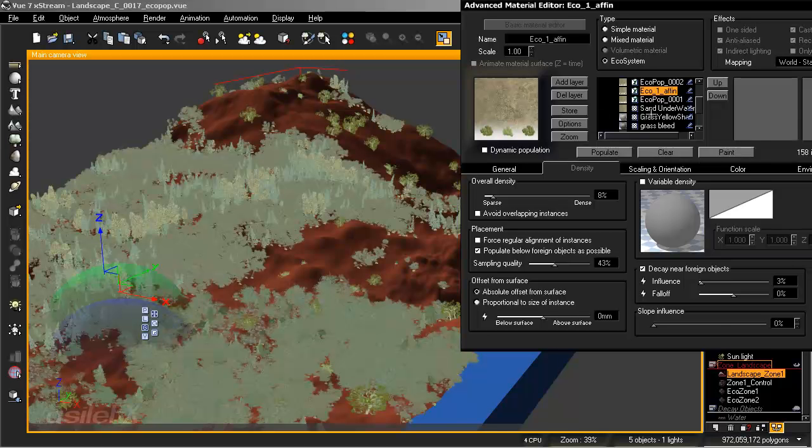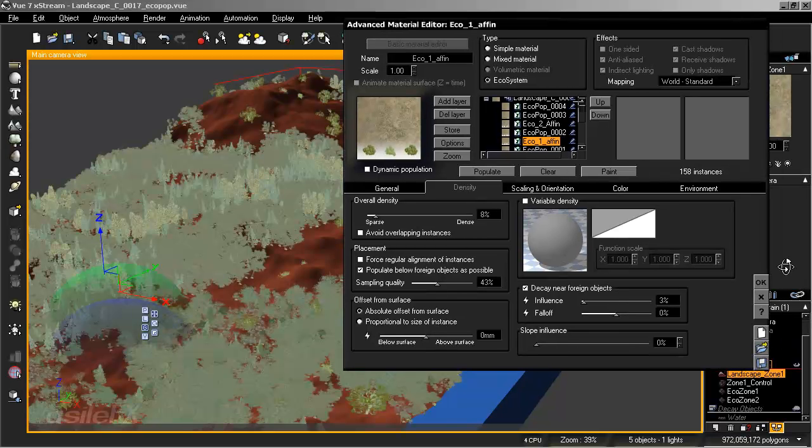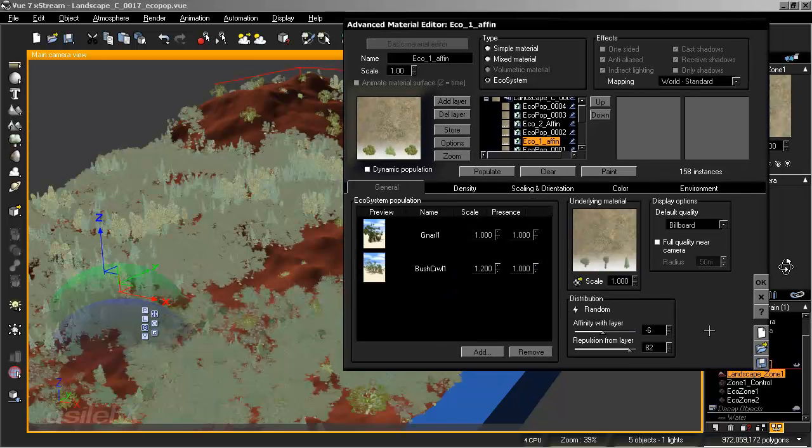Another really cool thing we can do with this is if we do decide to use layer 3 and 4, which are set up, we can set those to be affinity with layer or repulsion from layer, and basically have them populate closer to the layers below, but still have an overall coverage since they do cover a large majority of the scene.